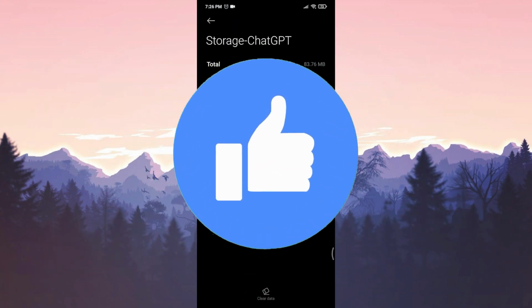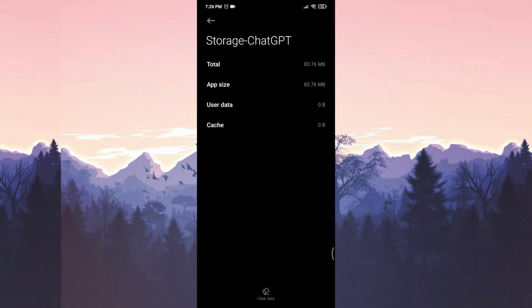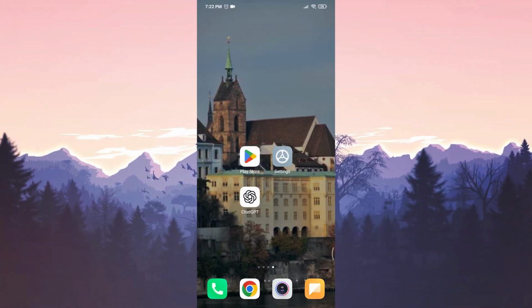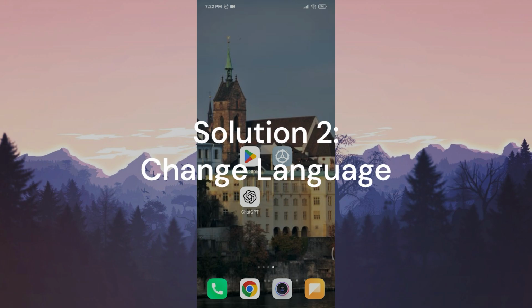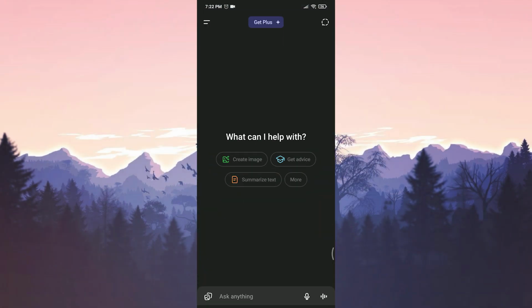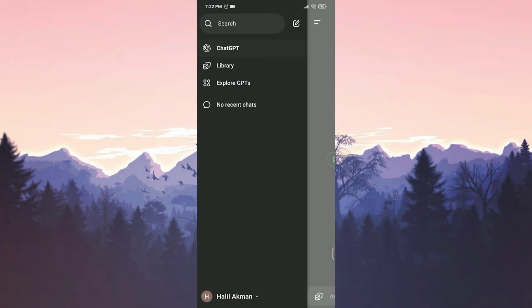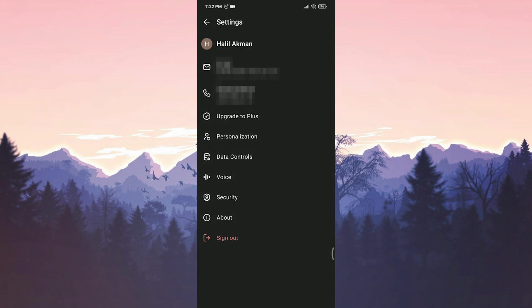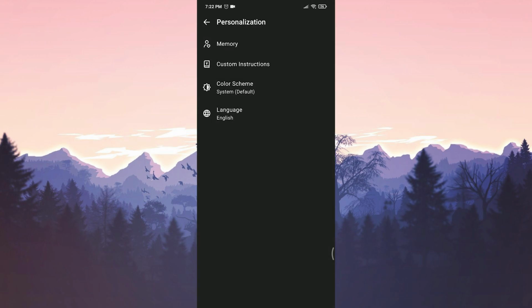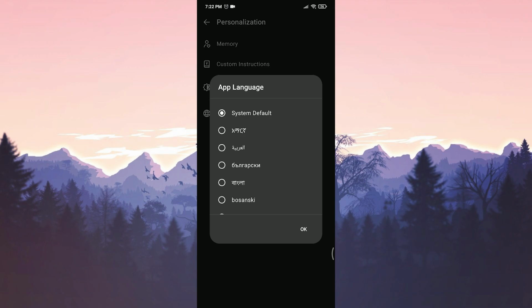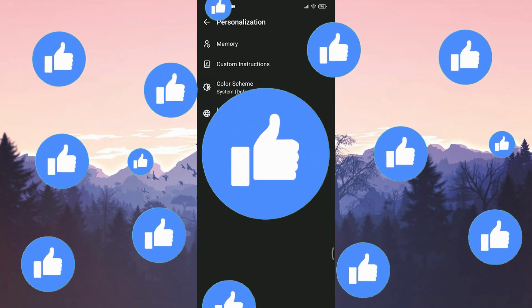If the problem isn't solved, we'll move to the second solution. Second solution is changing the main language. To do this, open ChatGPT. After doing this, click the two horizontal lines in the top left. We click on our profile and then click Personalization. After doing this, click Language and select the language we want. After changing the main language, you can check if the problem is solved or not.